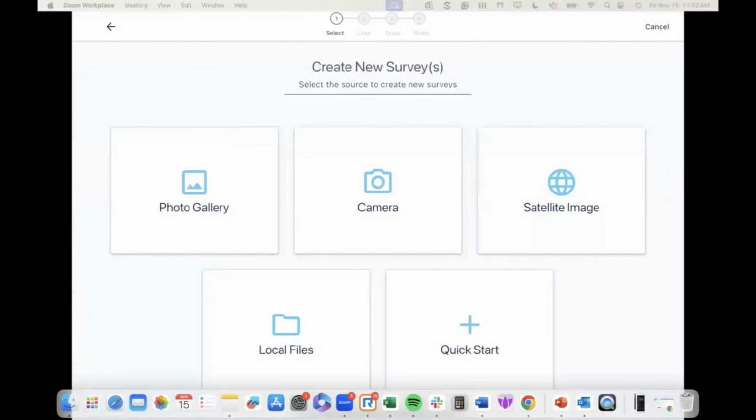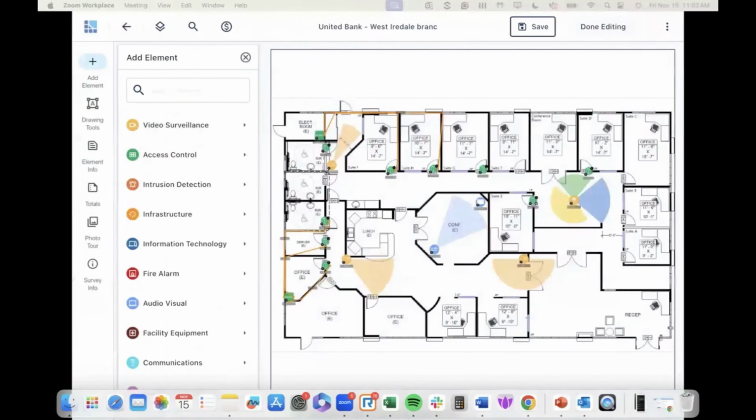Now, to get started, all you're doing is uploading a PDF, JPEG, or PNG, or you can use our Google Maps integration. And last, you could use our Quick Start option, which has some light drawing tools to allow you to get a floor plan in place. Now, once you've got that floor plan, all you're doing is picking from the different system types on the far left. You can see today we're going to focus on access control, but we give you a variety of systems so that you can put together a complete scope.